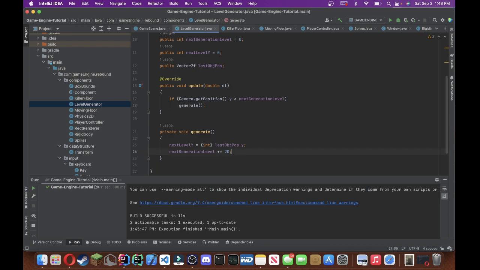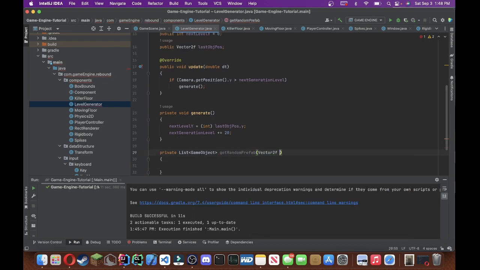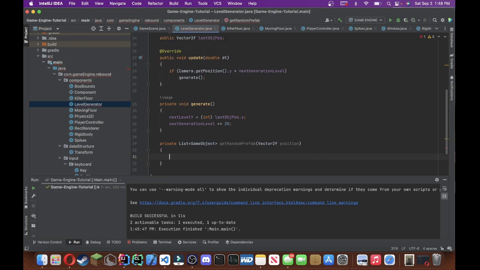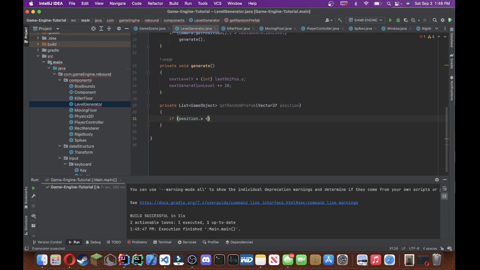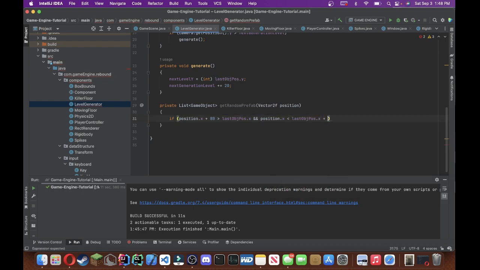Alright, and then we want to create a couple of methods right here. One's going to be called get random prefab, and we're going to pass in a position. This is going to be one of my least favorite tutorials. Just write what I'm writing. There's a bunch of level generation crap that I coded over the summer. We're going to do position.x plus equals to 64.